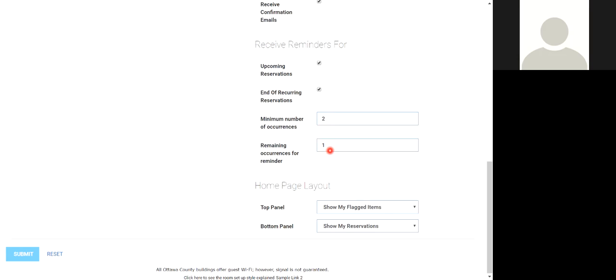So to provide you with an example, let's say I have selected to have the system send a recurring reminder notice with the criteria set to minimum number of occurrences 5, remaining occurrences for reminder of 3. Now, if I create a recurring reservation with a set of 5 reservations, I ultimately have 4 occurrences which are yet to occur in the series. This is also known as active meetings.